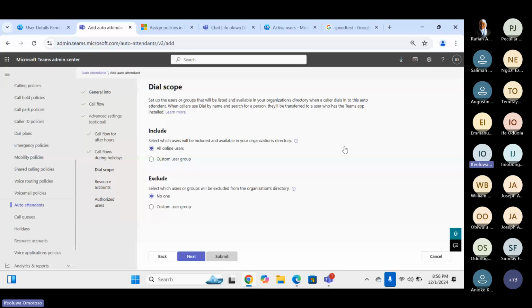So we are not going to exclude or add anybody. Here, the resource account that we've created. So we can search for it. I think it's M365 auto attendant. So when you select that, it's going to inherit the number, the license on this account.